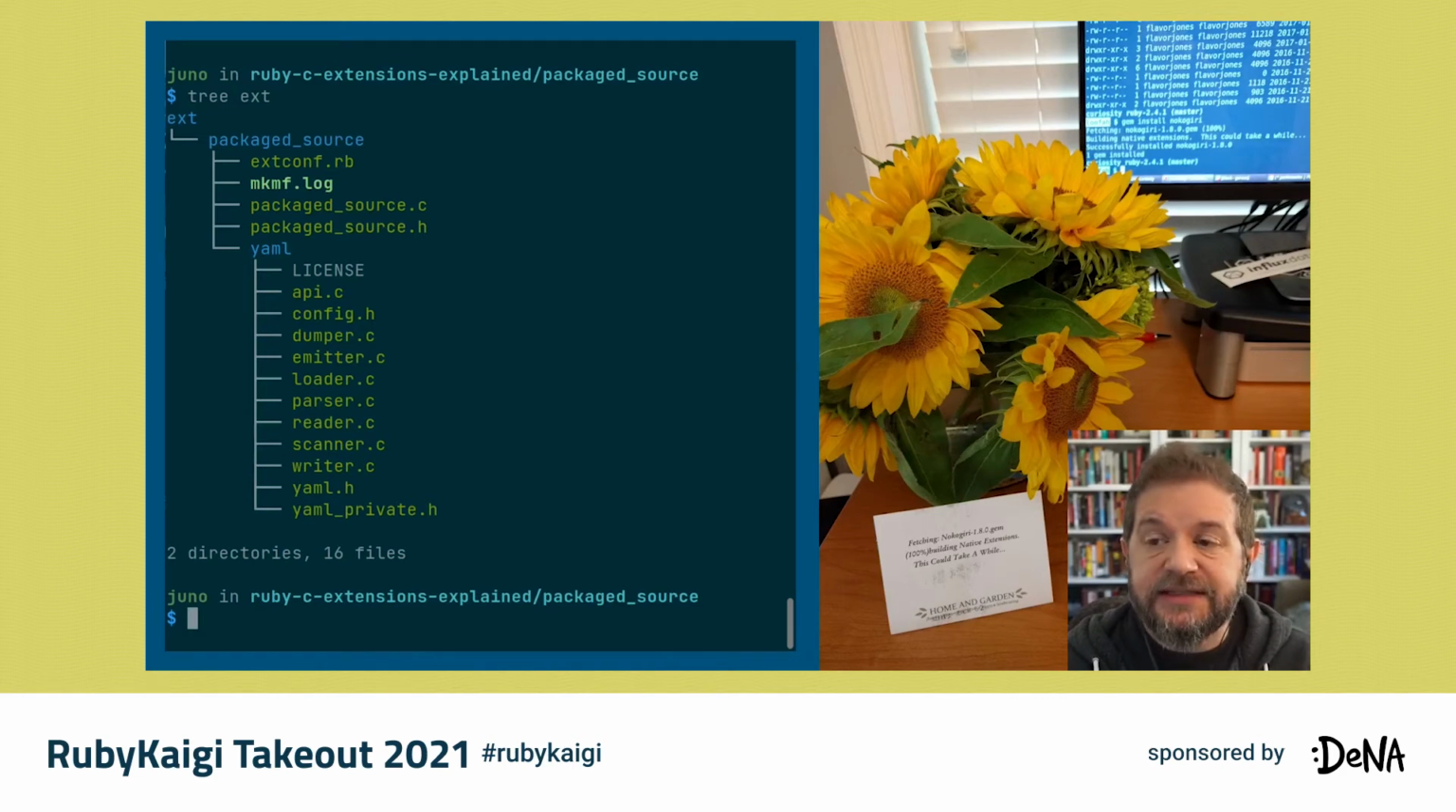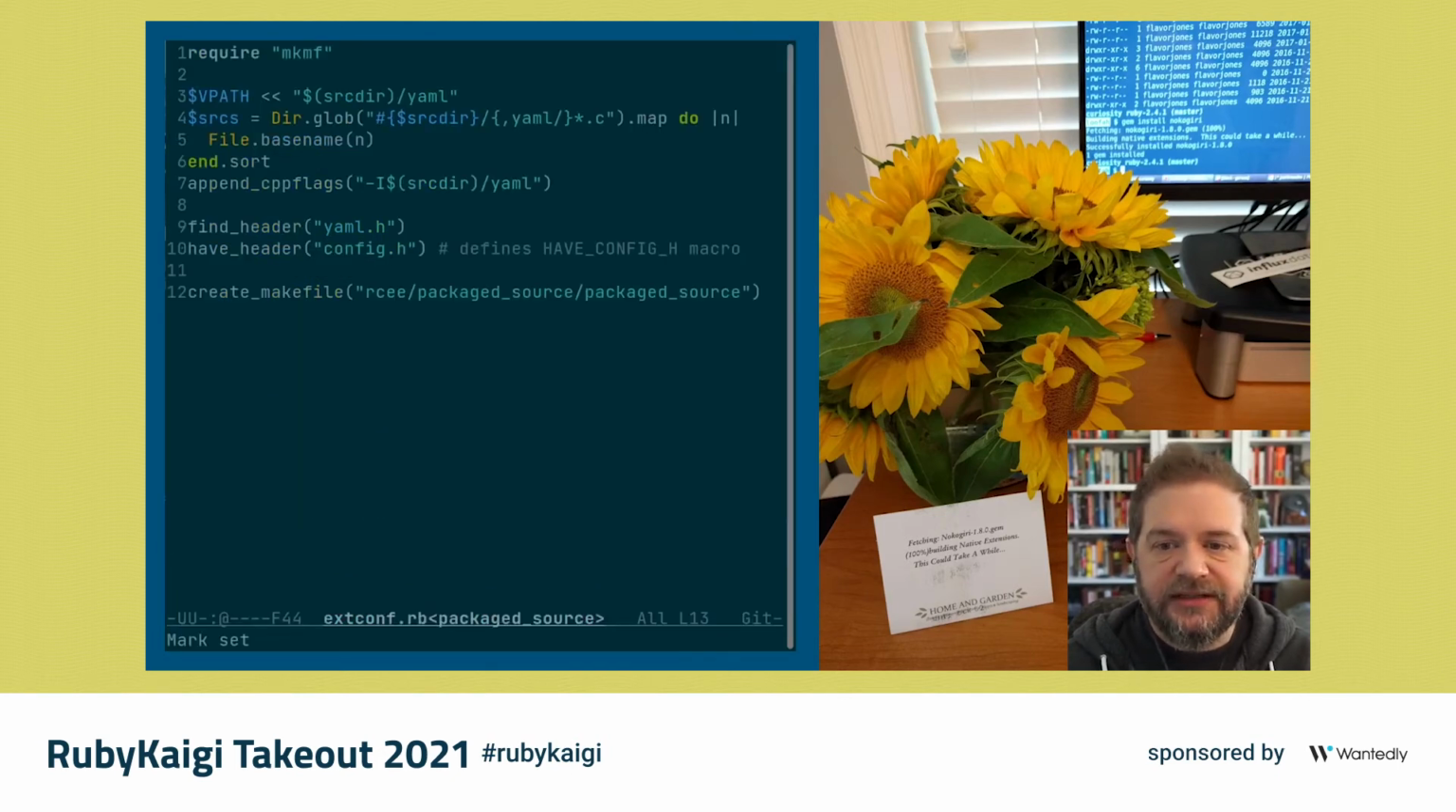The C code is the same as our system gem, so the only difference is where we're getting libyaml. Looking at the extensions directory here, you can see a new subdirectory containing all of the C and header files from libyaml, along with the license. Make sure you understand the legal implications of redistributing. The new code in our extconf does the following. VPATH tells make to look at the YAML subdirectory. We add all of the source files explicitly, and then we tell make where it can find libyaml's header files.